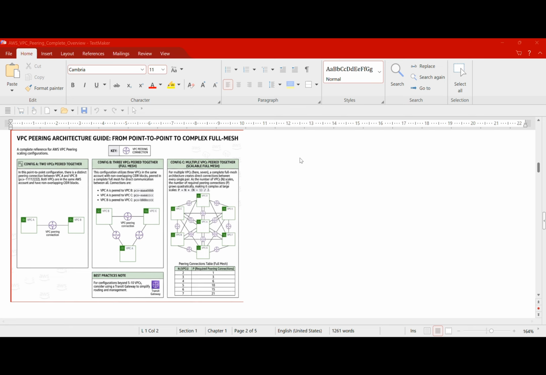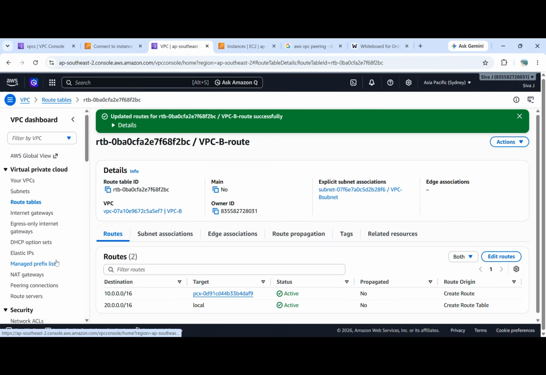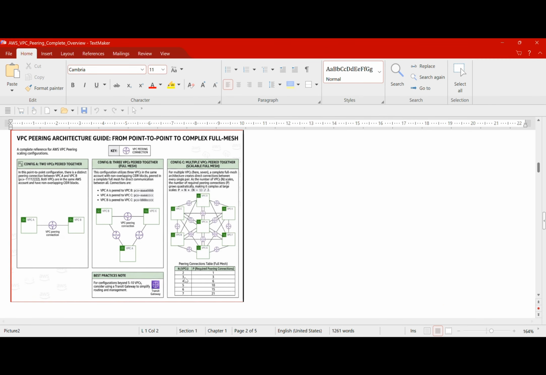Now let's see how many peering connections are needed for a number of VPCs. If you are creating a peering connection between two VPCs, it requires only one. If I have three VPCs, it requires three peering connections. If you see here, I have three VPCs and created three peering connections.